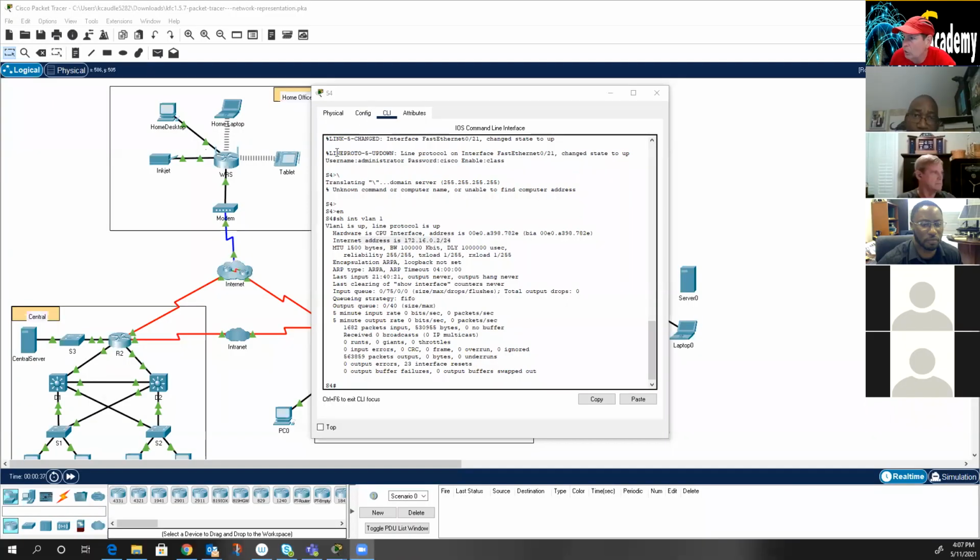show in VLAN 1. Let's see if I've got it set. Yep. See right here, this device has an IP address set up on its VLAN 1 of 172.16.0.2. Oh, wait a minute. I'm not sharing, am I? Sorry, y'all. Okay, so now I'm sharing. I clicked on switch 4 and did a show interface VLAN 1, and you can see this switch has an IP address on it.